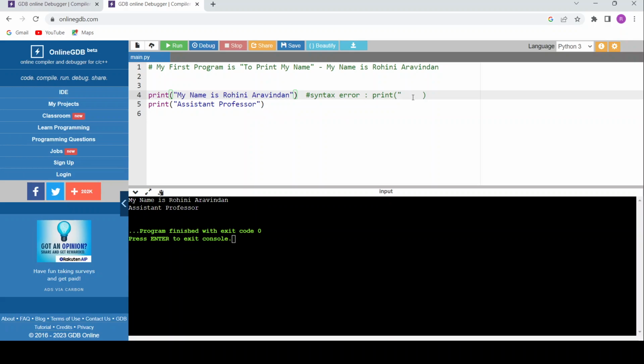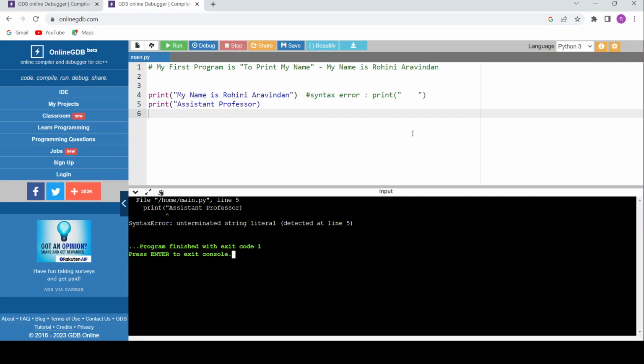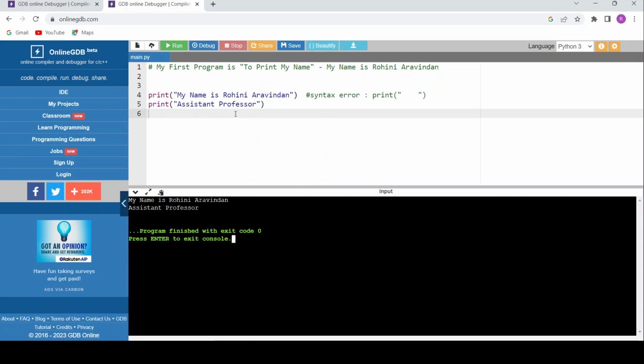See, for example, this is the syntax. Now I'll just delete this particular double quote. Let me run the code. See, what is the error we are getting here? Syntax error, unterminated string literal, detected at line 5. Now it throws up an error. At this particular line, there is an error. So what we have to do is go and add the double quote. Now let us run. See, my name is Rohini Aravindan and then assistant professor.